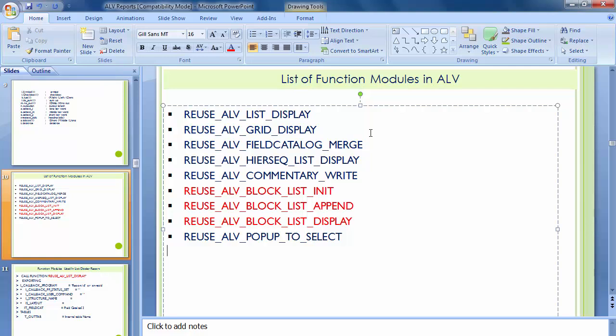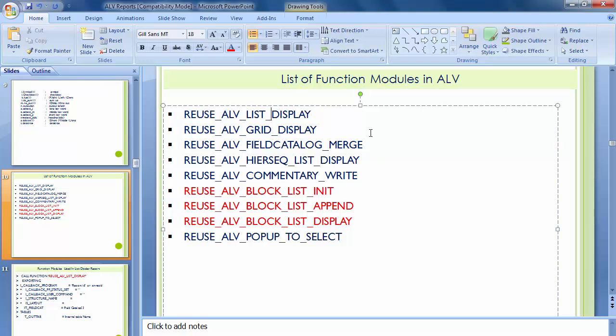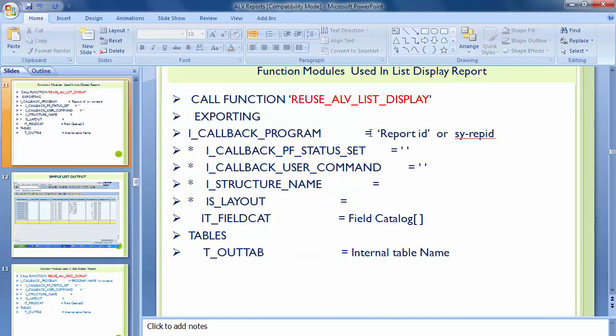So these many function modules you are going to use. For function modules, SE37 is the T-code. All the function modules reside under REUSE_ALV_, which is a common function module name, for example REUSE_ALV_GRID_DISPLAY. Let me explain how it is a list display and a grid display.